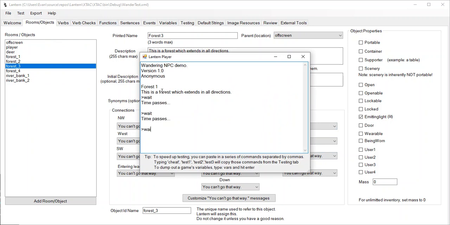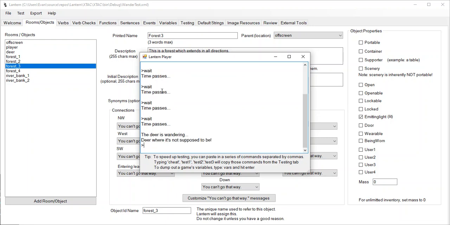Wait, wait, wait. The deer is not where it's supposed to be. Okay, so let's type vars. Okay, so the deer timer got set back to 1. Now we're going to subtract 1 from it. Now the deer is going to move on the next turn, or it's going to try to. Wait. The deer is wandering. The deer is now in forest 4. Okay, wait. The deer is not where it's supposed to be.